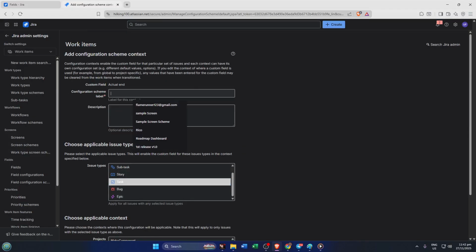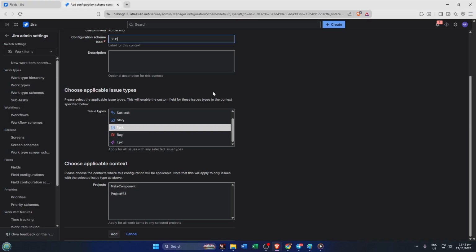Next, drill down to the issue types. You can select which types, such as bug, task, story, or your own custom types, will use this configuration within those projects. This is super useful when, for example, you want a select list field with different choices for bugs compared to features. Once you've made your selections, just hit Save. Jira works behind the scenes to create this new context for you. It may take a few moments if you have lots of projects.